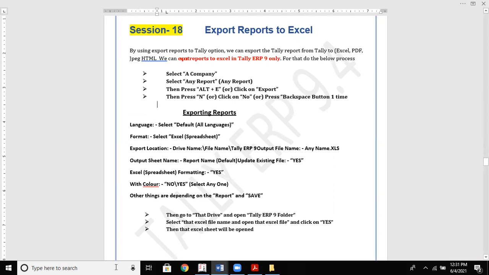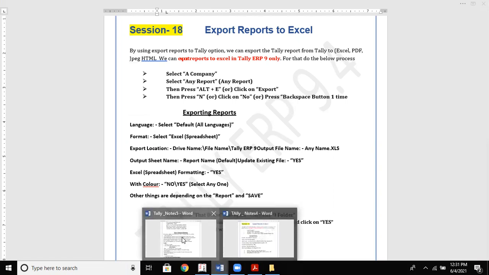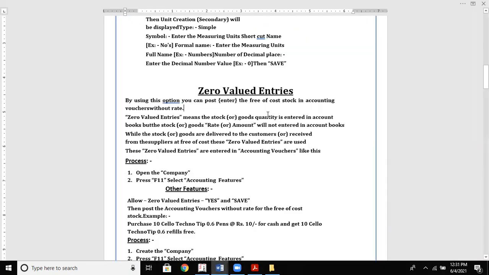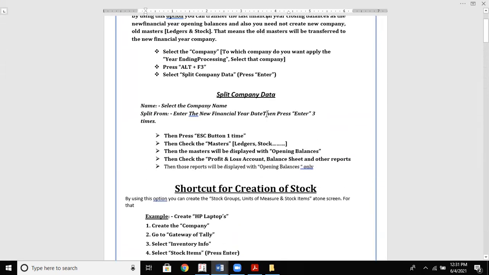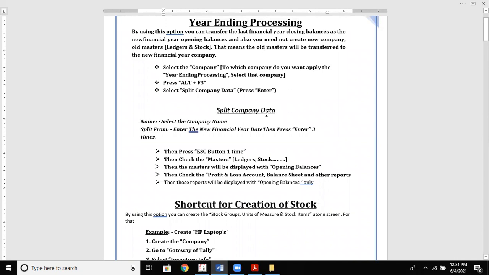Now the next topic we will learn is the year ending process. So what is year end processing? Basically, every year end, a financial accountant, whoever is working in any kind of software or even working manually, will have to go through the year ending process, right? So what is the year ending process?